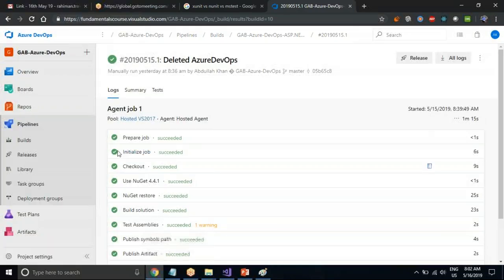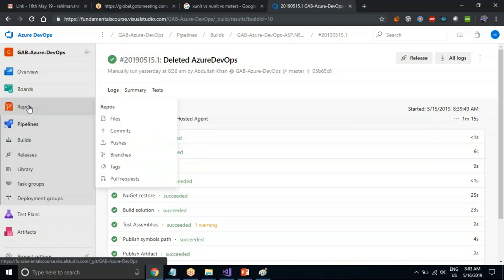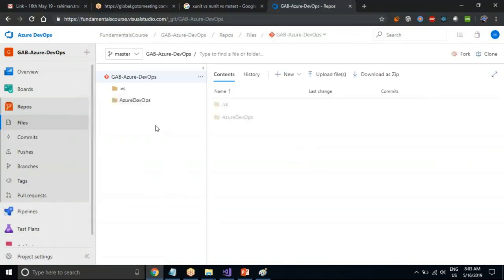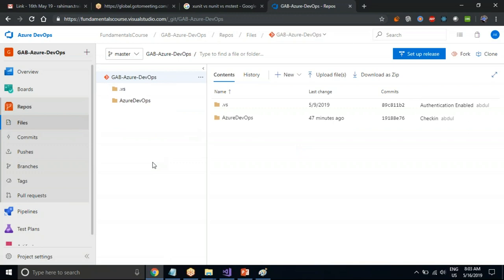Are they checked into the cloud? They are not checked into the cloud. Do you find a test cases project here? You don't yet find it because I did not check that in to the cloud. So let us check that in to the cloud.